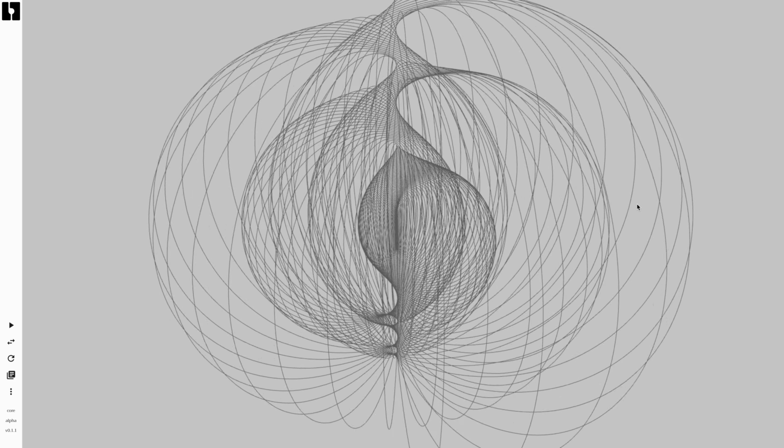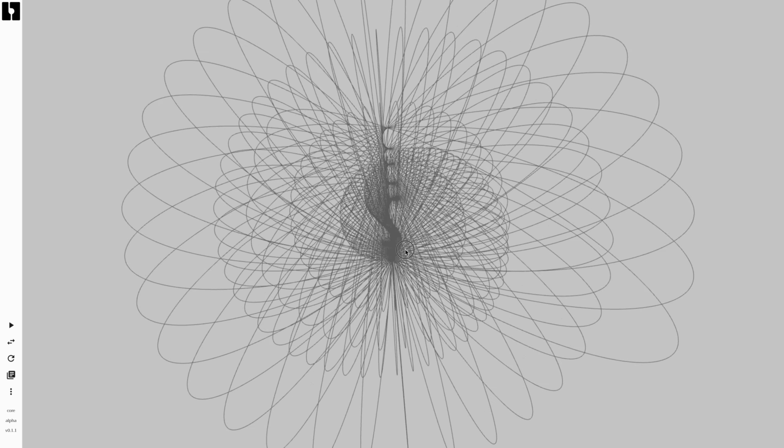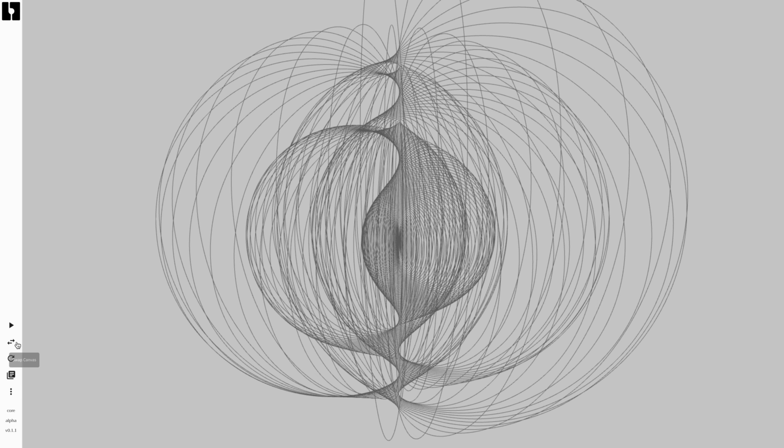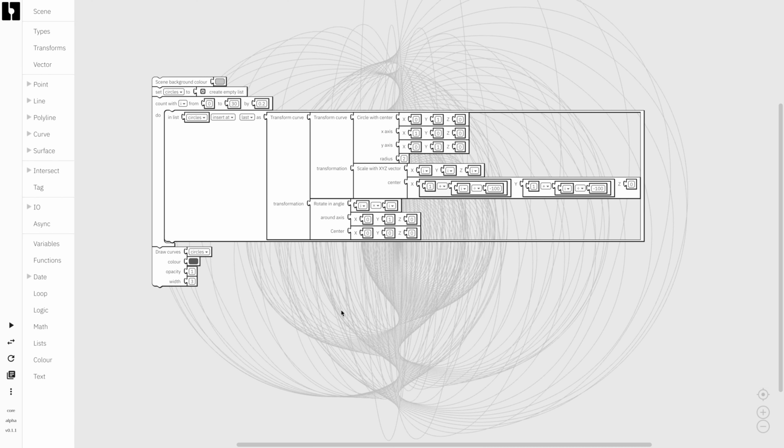So that's what I like about those algorithms. They are so visual and interesting that any kind of small change can surprise you as the author of the algorithm. But just to come back a little to this example, it's basically just beginning to transform the circle with the scale, and then this transformed circle goes into another transformation that rotates it around the axis.